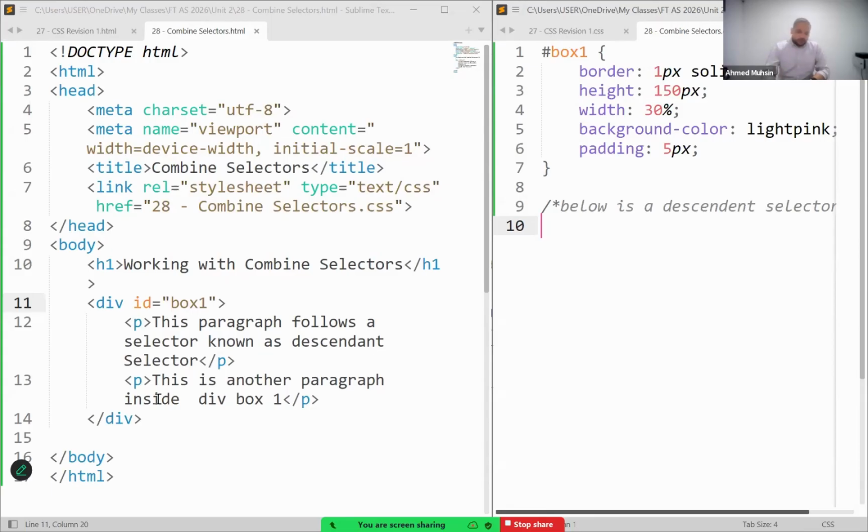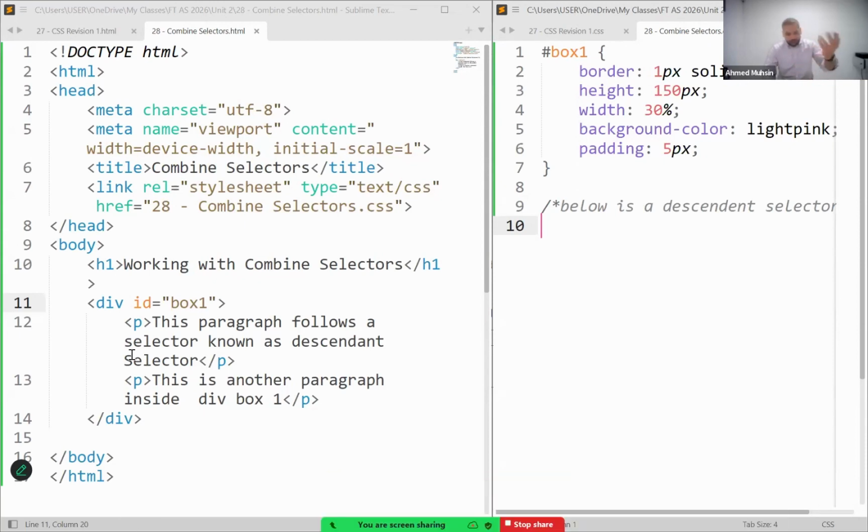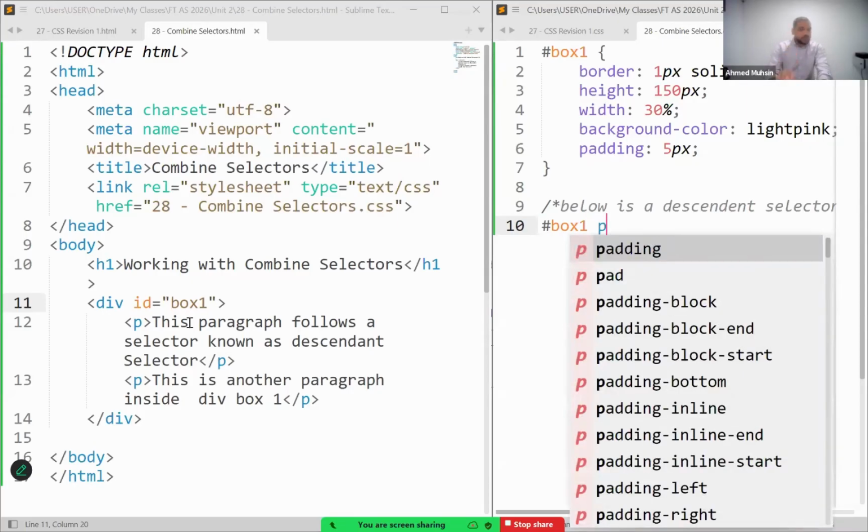Now everybody, I want all the paragraphs inside this div tag to be affected. Meaning I want all of them to have a font color of red, and I want them to be bold. Is it clear? I want all the paragraphs inside box 1 to be red color and bold. So I can use something called a Descendant Selector. What does that mean? Look here. I'm talking about box 1 now. So I can say hashtag box 1, and then I can keep a space and type P. This is what we call a Descendant Selector.